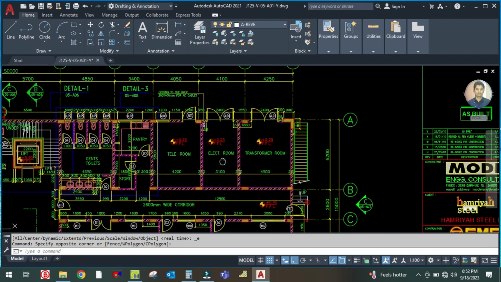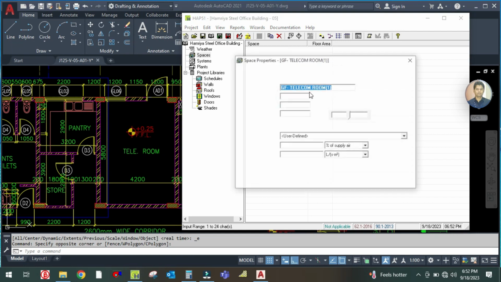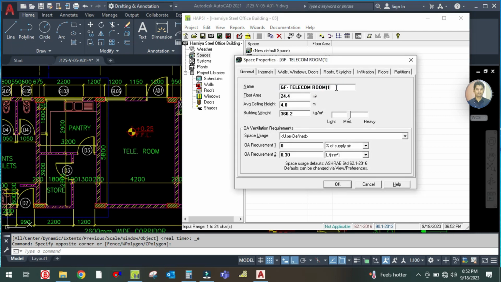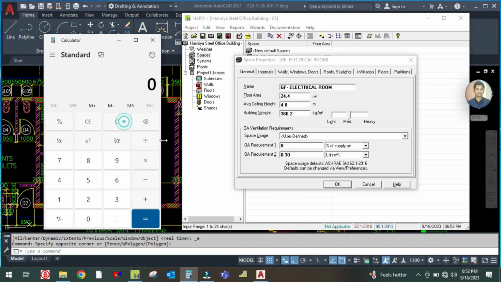Now the next is electrical room. So just calculate this also. So duplicate this telecom room and make it electrical room. So electrical room, and the area is 3.1 by 5.8. So just calculate the area. 3.1 by 5.8, which will be 17.98 square meter, and height is the same. And also this is the electrical room, so there is no fresh air here.